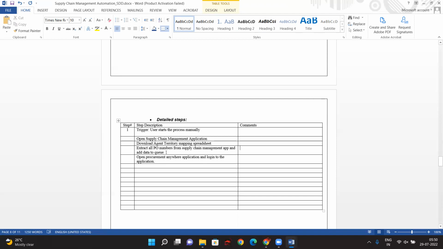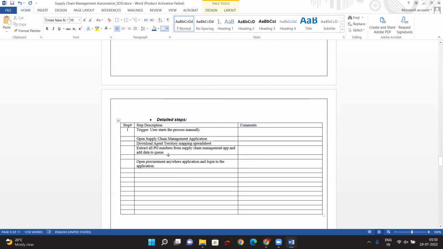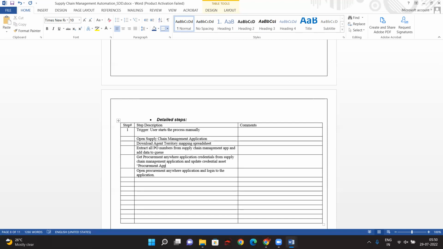So we need to add one more point here. Let me do one thing. Insert a row above. Get Procurement Anywhere application credentials from the supply chain management application and update the credential asset, Procurement application credentials.